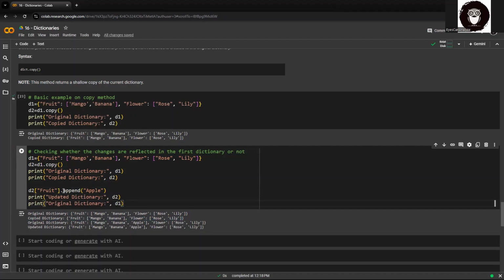But you can see your original dictionary, after I try to append, let me run this. Okay. So this was my original dictionary and I copied it. Both the contents are same. Post that, I run this append command to the copied dictionary. So my updated dictionary in the copied dictionary was apple. But subsequently, since it is a shallow copy, the original dictionary has also got updated with the new content, that is apple.